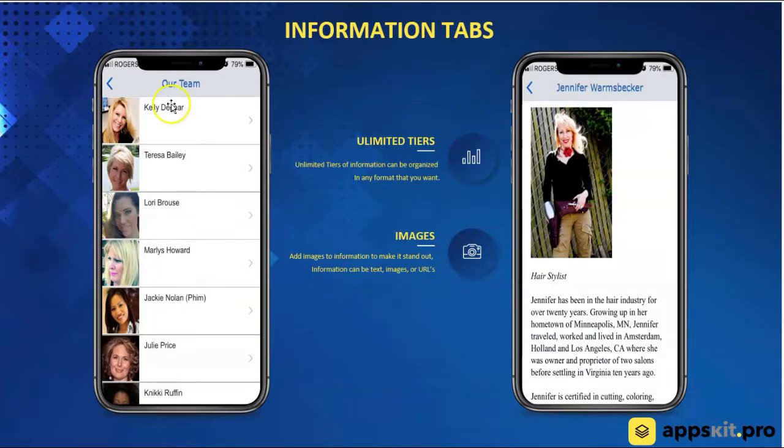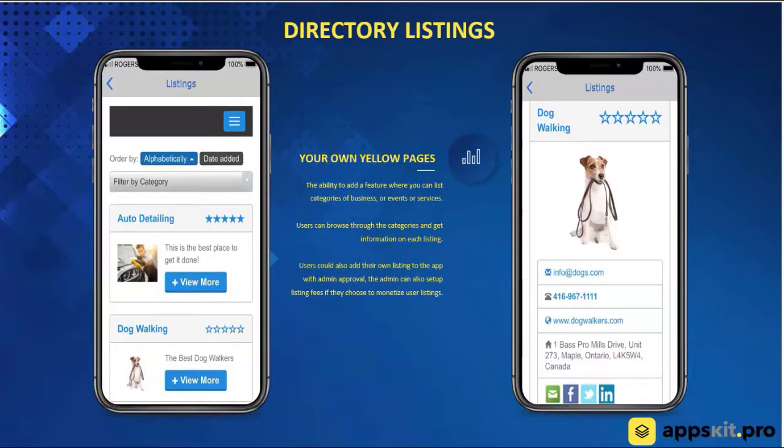We've got information tabs. So here's one use case of it. You can set up information on your team, have some imaging there, and some information on the team. Directory listing. So we've got a way for you to enable almost like a Yellow Pages type of feature in the system. And we actually call it the Yellow Pages. And again, it's a great tool. You're able to have multiple businesses listed. People will be able to click on this, check out the business, and they'll also be able to provide ratings of the business. So you can actually have comments and ratings posted right inside the app.